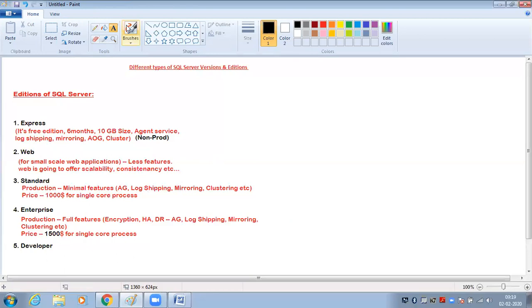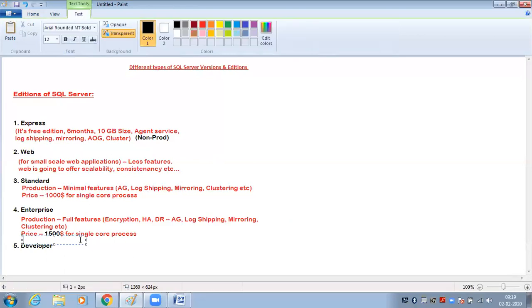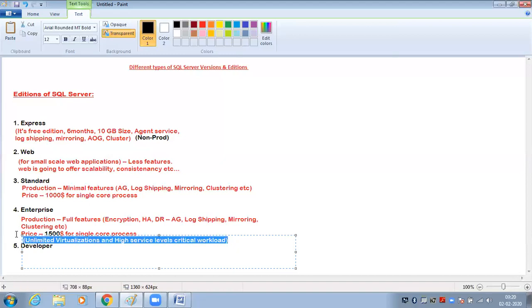One more thing, unlimited virtualization here. Unlimited. You can host anything. You can deploy any feature. You can use any feature. Unlimited virtualization. And another thing is high service also. If something is wrong, high service levels for critical workload, that means your application workload. Okay, I'll drag and put it here. See guys, unlimited I can mention here. I hope you are understanding. It is making sense.